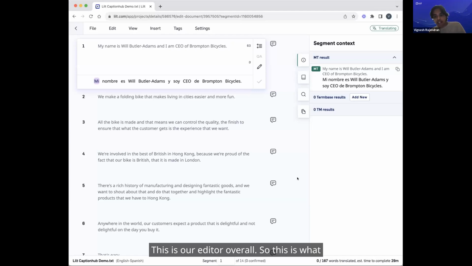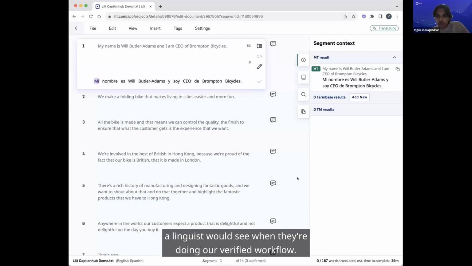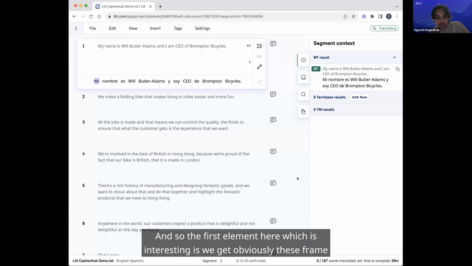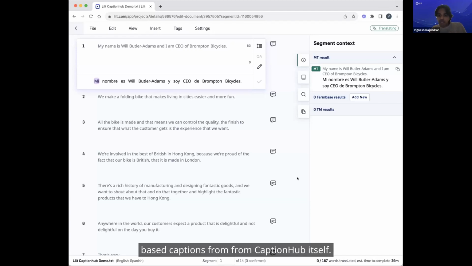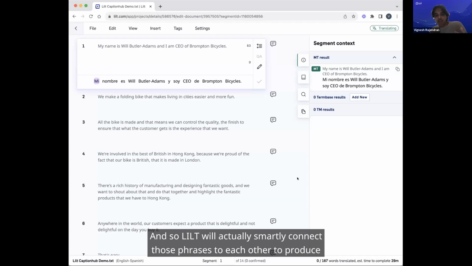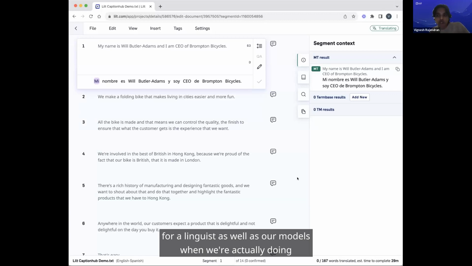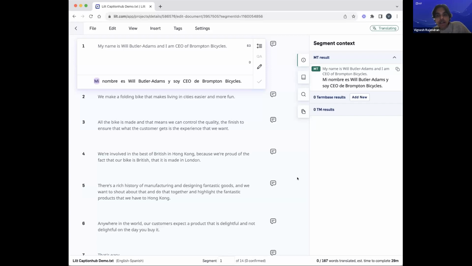This is our CAT editor overall. So this is what a linguist would see when they're doing our verified workflow. And so the first element here, which is interesting, is we get obviously these frame-based captions from CaptionHub itself. And so LILT will actually smartly connect those phrases to each other to produce sentences or multiple sentences per segment, such that we can actually have full context for a linguist as well as our models when we're actually doing the translations themselves. So that's what you'll see here on the screen.